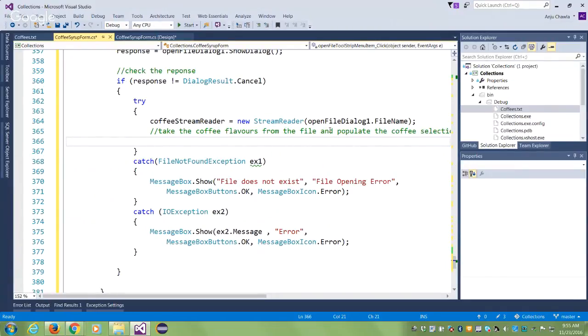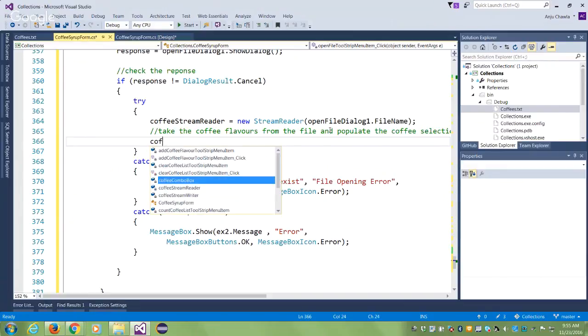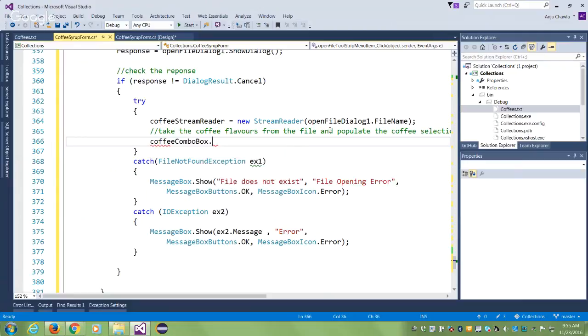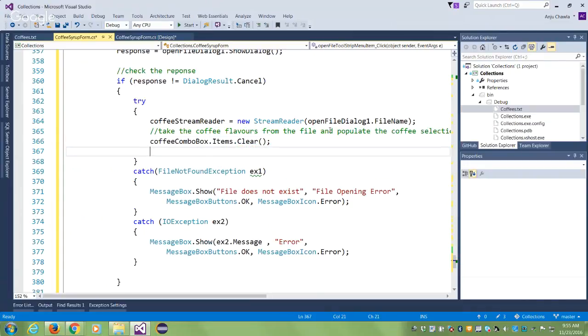Could there be a previous list? There could be. Who knows? So you have to just be careful of how we are working. It could be anything. Okay, so let's clear it just to be sure. Take your coffee combo box, take your items, and take your clear. Remember, this clears the list. Okay, just to be on the safe side. It doesn't add to it, it clears it.